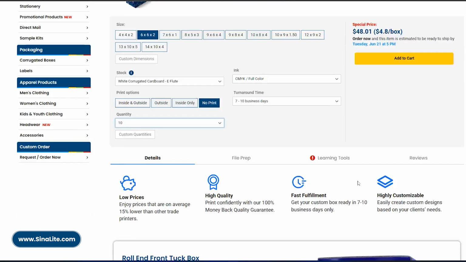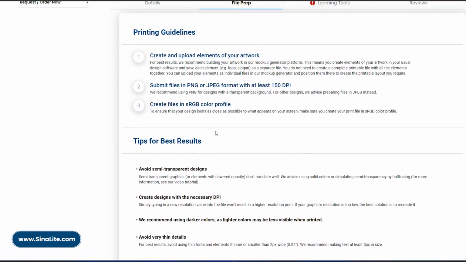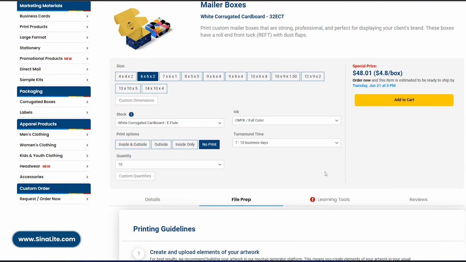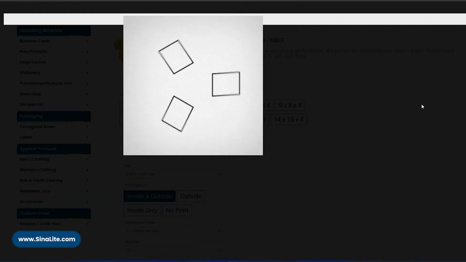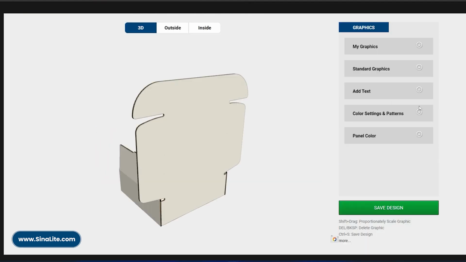Before you create artwork for these products, make sure you go through the File Prep tab. Following these guidelines helps your artwork to look its best when printed. To place an order for custom printed boxes, make sure a printing option is selected. This will allow you to click the Create or Upload Design button. You may need to wait a second or two for the interface to load.